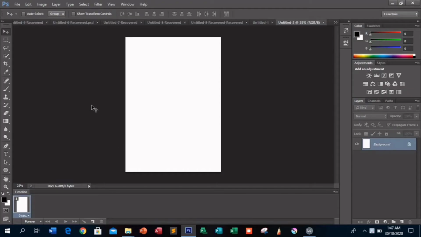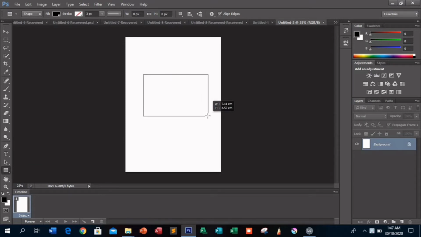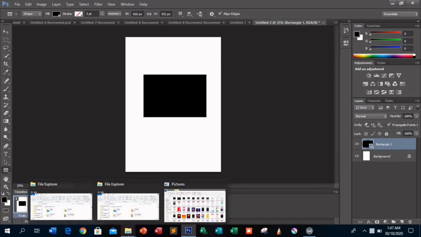Now in this tutorial I'm going to teach you how to insert a picture into a shape. Now let's click on our shape. Let's use a rectangle. Now click and drag. Now the second thing we are going to do is choose a picture.